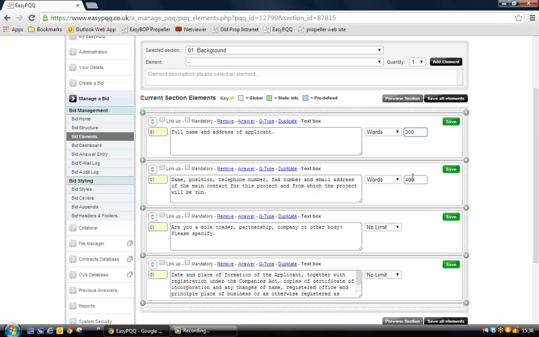Although I've set a word limit, it won't stop you typing. Once you come to 301 words and so forth, it'll just flash at you in the corner of the answer entry area, just so that you know it's a guide as to where you are in terms of the limitation that was put on you.